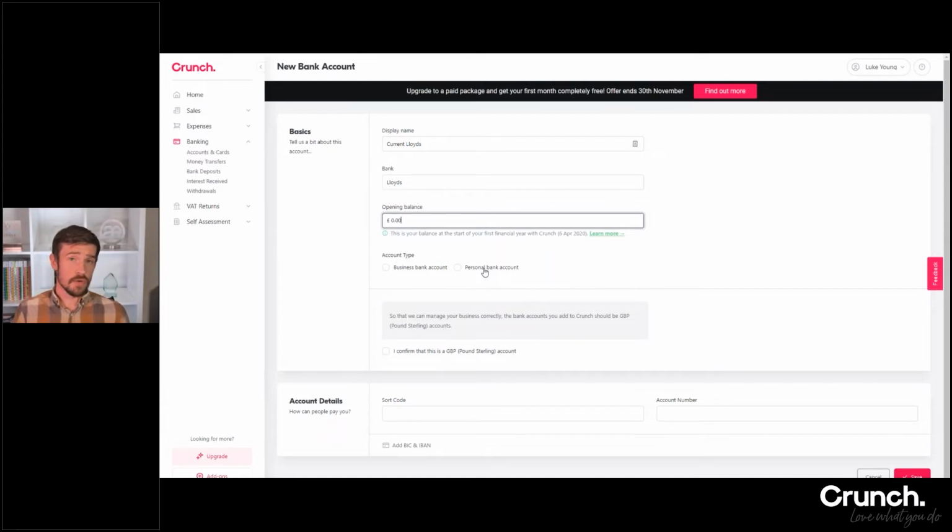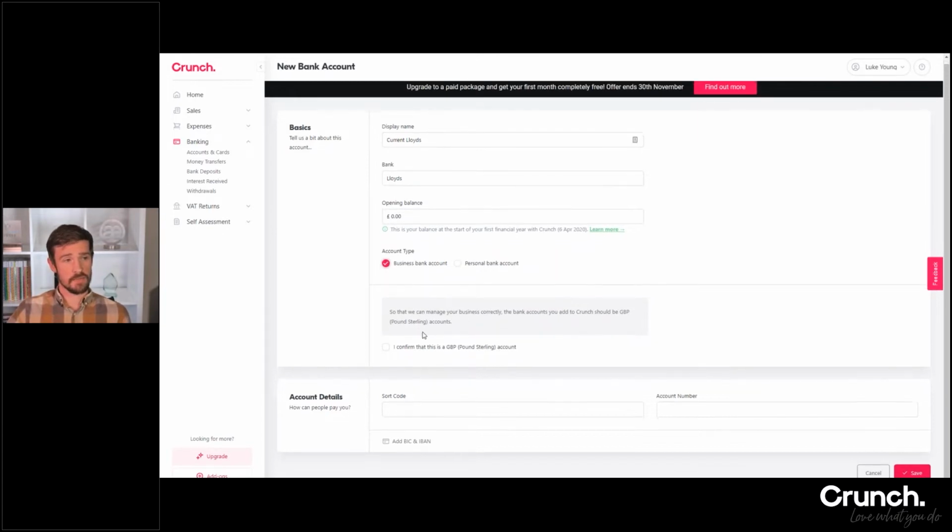And also another benefit is open banking, which I'll touch on in just a moment. So personal bank accounts, you can't have open banking. Business bank accounts, you can have open banking. So that's one other thing to consider. And again, that certainly will make your bookkeeping a lot easier as well. So I'm going to put this one down as a business bank account.